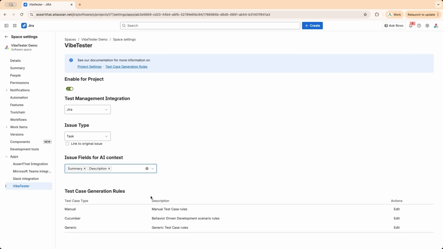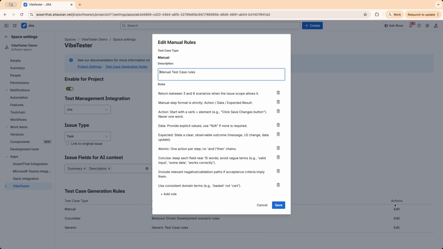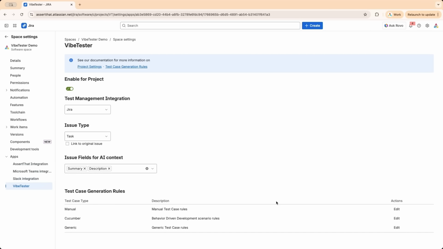There are three types of test cases you can generate in VibeTester: manual, cucumber, and generic. For each type, you can configure your own test case generation rules. This ensures your team generates similar style test cases. For now, we're just going to use the default settings. We'll now go to the Jira issue and start generating some test cases.